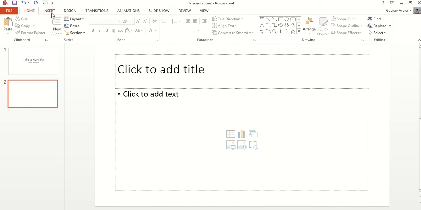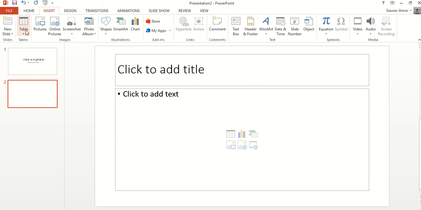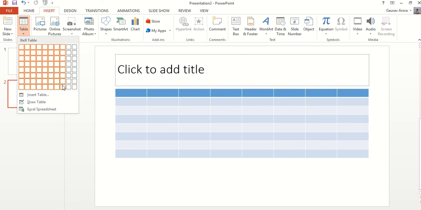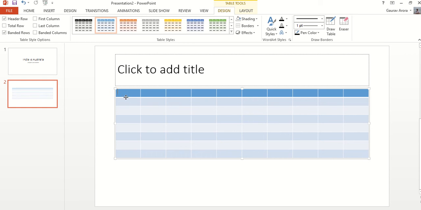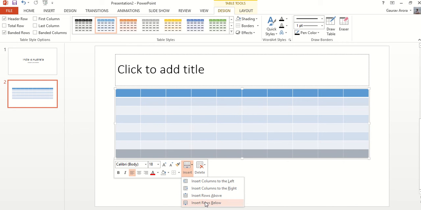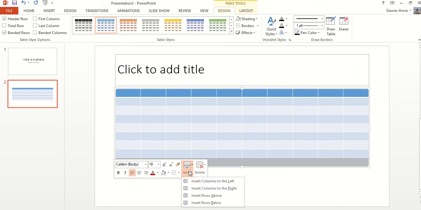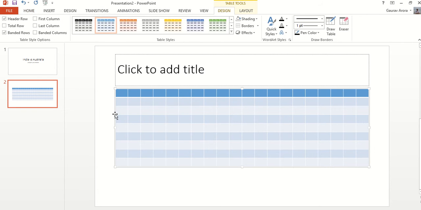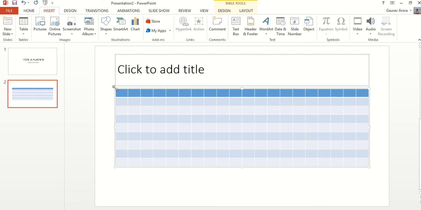Then you can use insert tab for your insertion of your tables, how much ever column, and suppose you give this one, but if you want to add more rows, you'll insert more rows below or above, or you can add columns. So that's how it works. I don't want it now. I will delete this table.